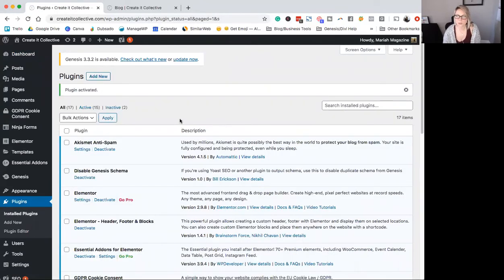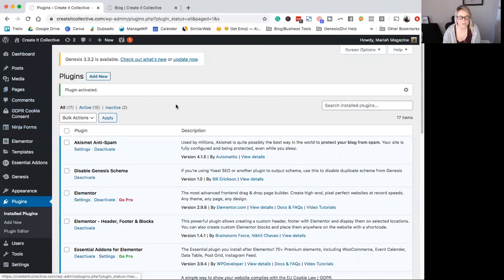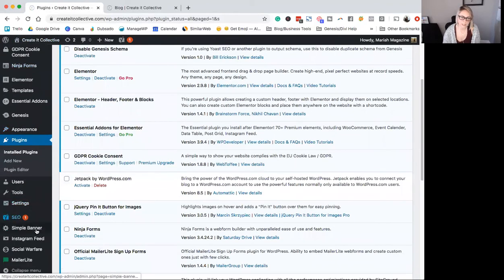Now, usually when you activate a plugin, it shows up automatically on the left-hand side. This isn't the case with this plugin at the time of this recording, and I'm not quite sure why. So just go ahead and refresh your WordPress dashboard and then scroll down and you'll see Simple Banner here on the left side. So go ahead and click on that.